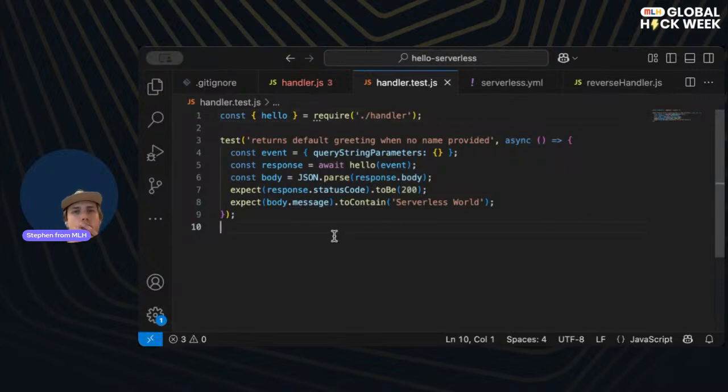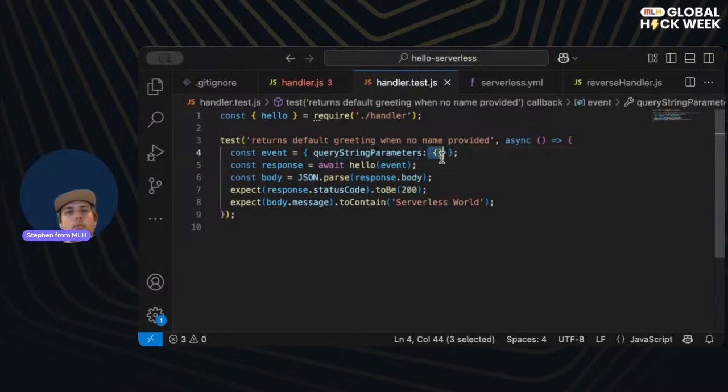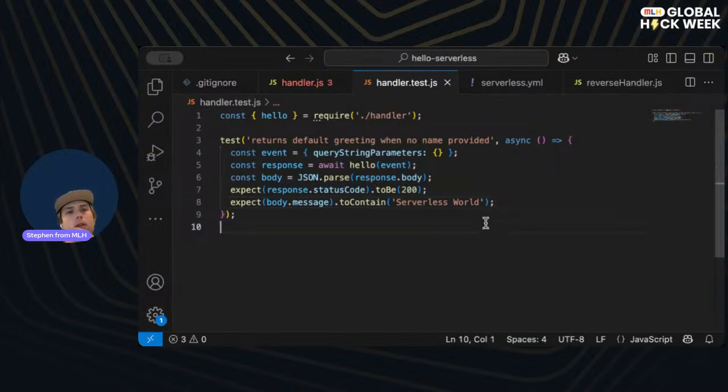So the test returns a default greeting when there's no name provided. We could verify this by giving it this empty parameter, right? We're giving a known input here. And then we're waiting for the response, and we expect the status code to be 200. We expect the body to be serverless world, because we know that those are what we should expect when we get an empty string here.